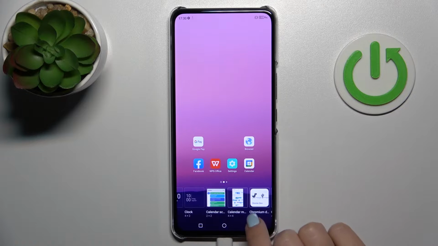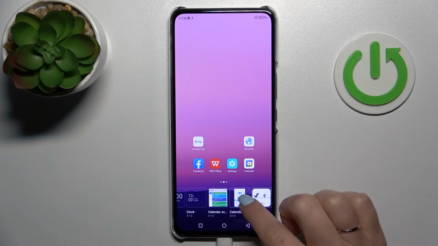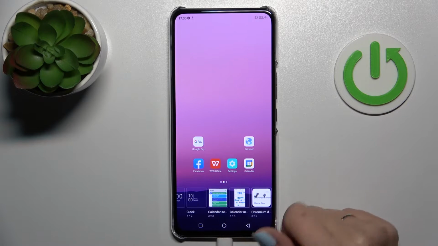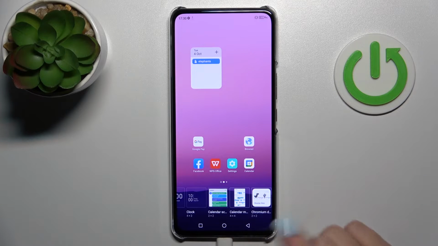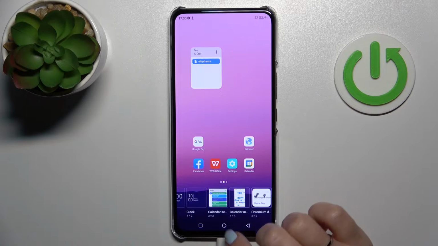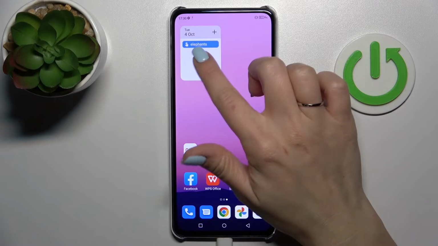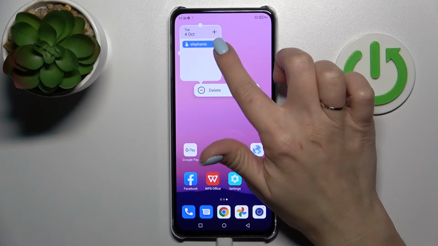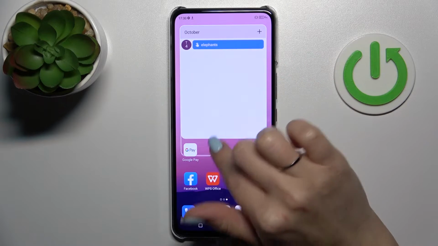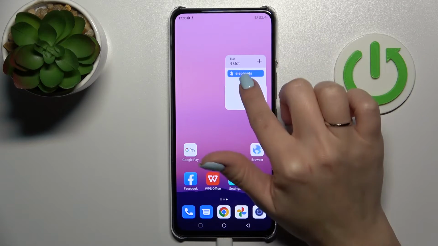For example, we can use the calendar, schedule or month view. Let's use the schedule. Just click it once on this widget, and after that you can see the widget on your device home screen. If you wanna resize the widget, you should hold it for a while, and after that you can make it bigger or smaller.